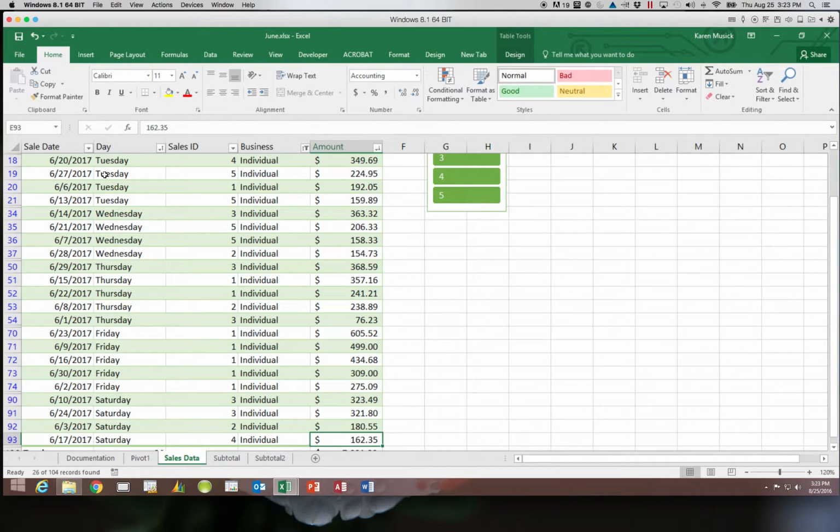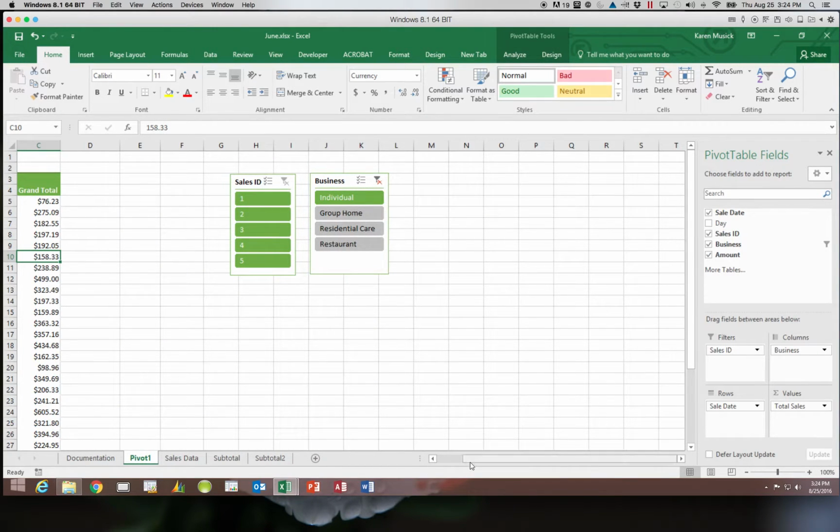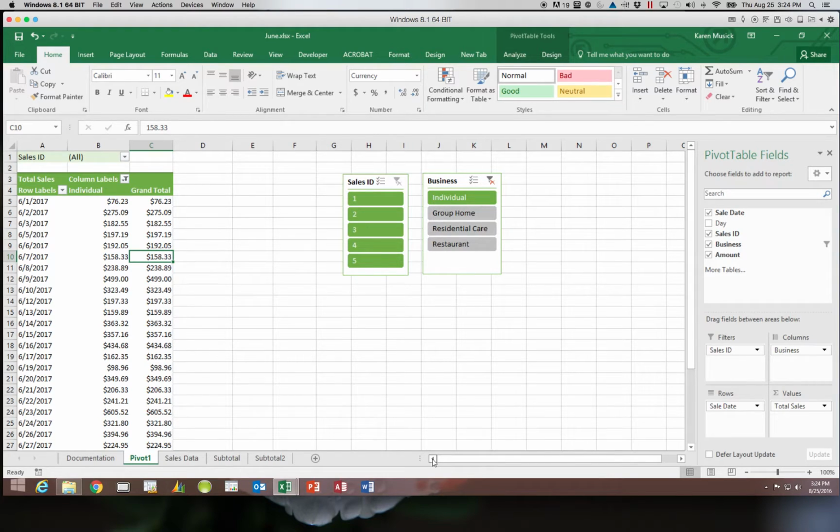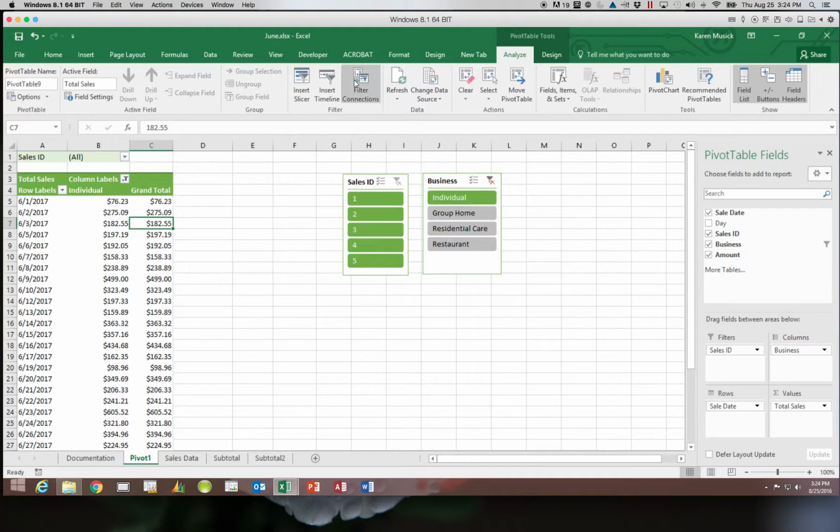So when I make that change, you would have expected Excel to update the pivot table if it worked like all of the other Excel features. But notice it did not. Pivot tables are the one feature that when the underlying data changes, they are not automatically refreshed. What you have to do is you have to come in here to Analyze, and you have to click this refresh button.